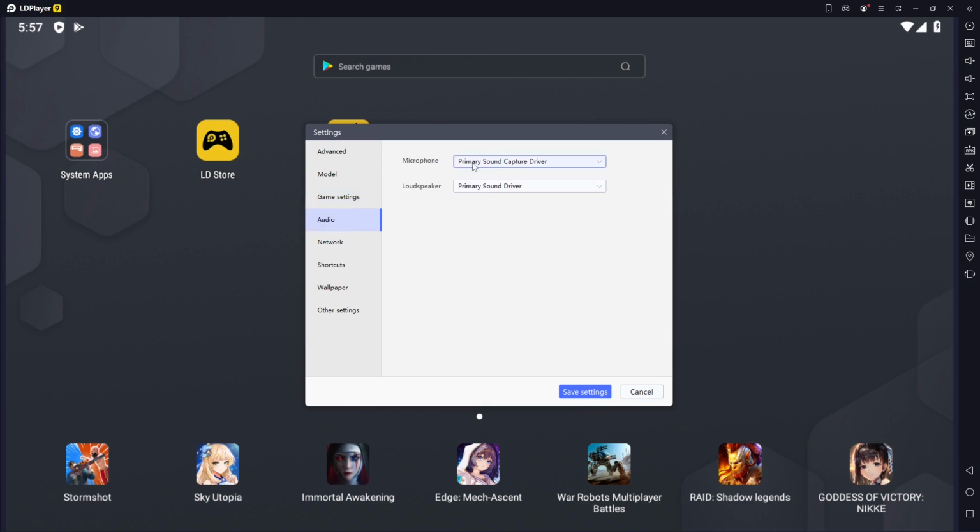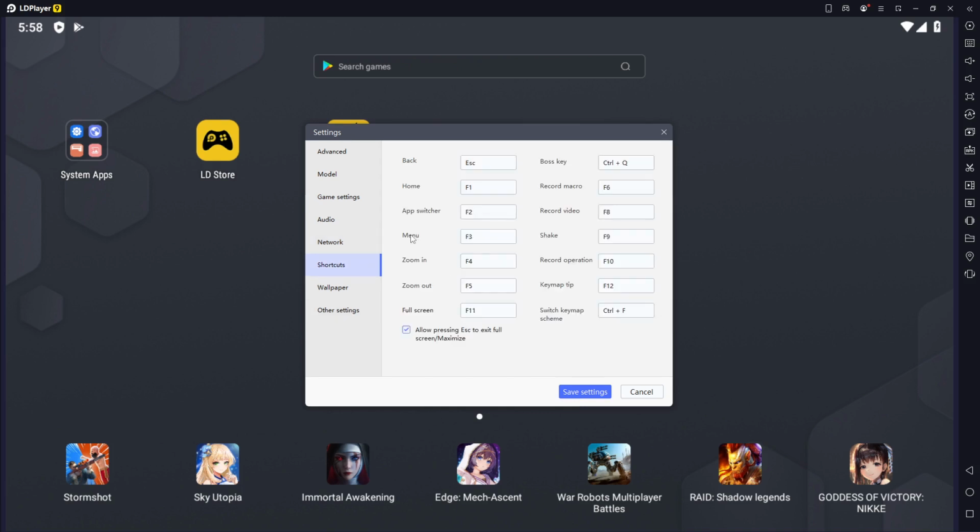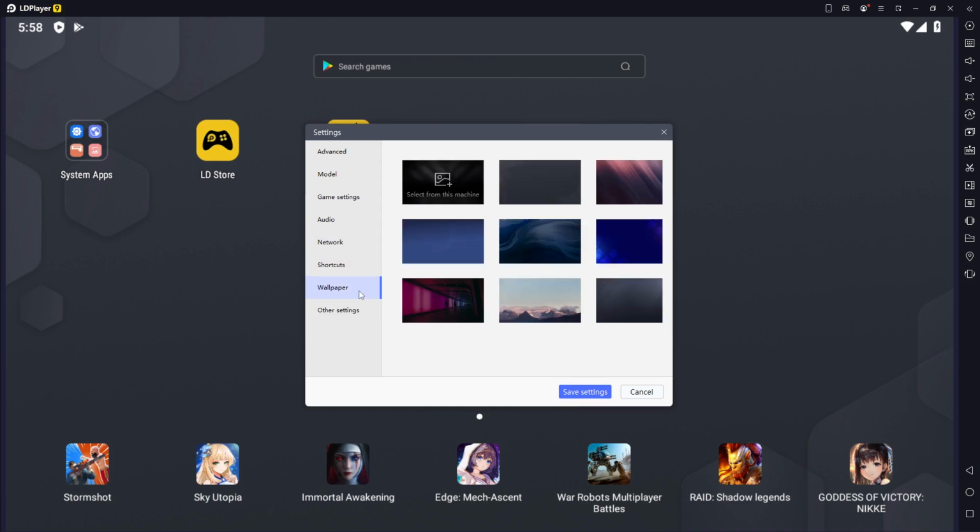Next is audio. If you click on microphone, it will give you the different options. This is the microphone that I'm using, but I'm going to leave it as primary sound capture driver. If we click on the loudspeaker, this is what I'm using, but I'm going to leave it as default. Now this is the network. If you're playing a game, you will want network enabled, so don't click on this one. Leave it as default. Now you can set your shortcuts to whatever you want. You can change your wallpaper. I'm going to leave mine as the default wallpaper.